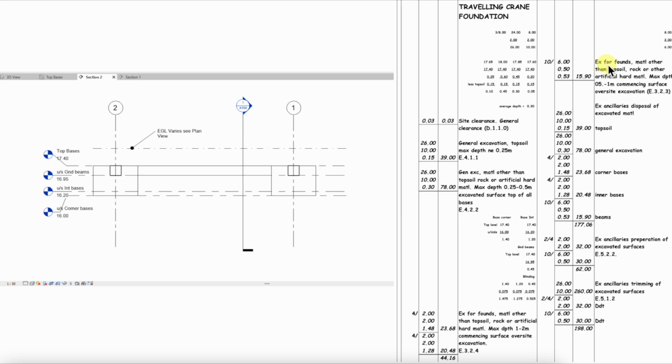And that's excavation for founds, material other than topsoil, rock or artificial hard material. Maximum depth 0.5 to 1. Yes, it fits in with that category there. Commencing surface oversight excavation, and the CESMM code is E.3.2.3. We then move on to excavation ancillaries, and this is for disposing of all the excavated material that we have measured.